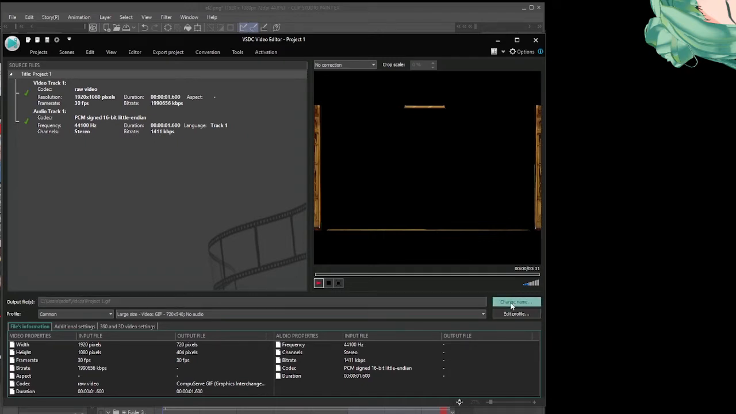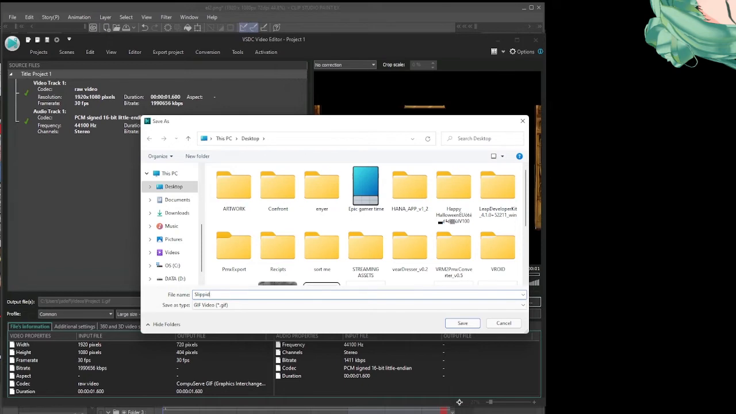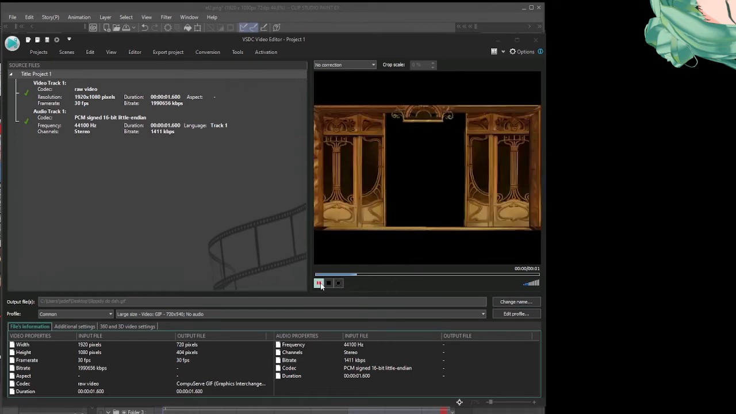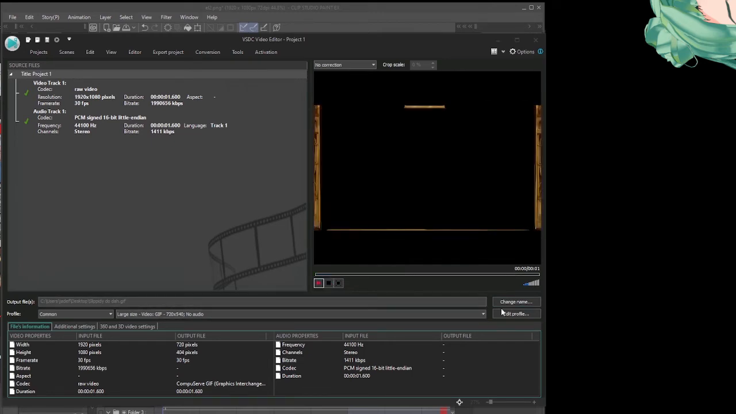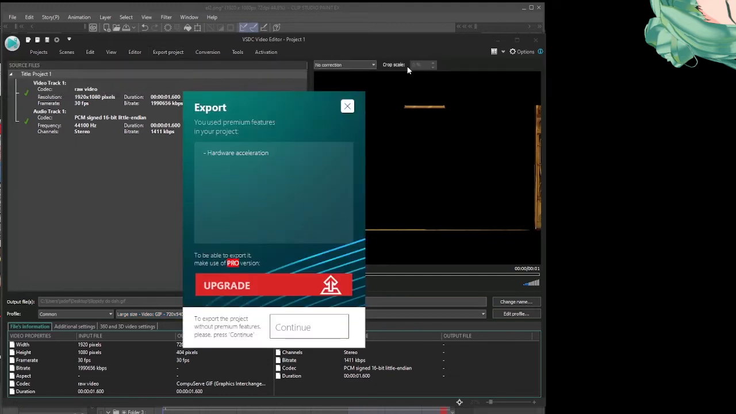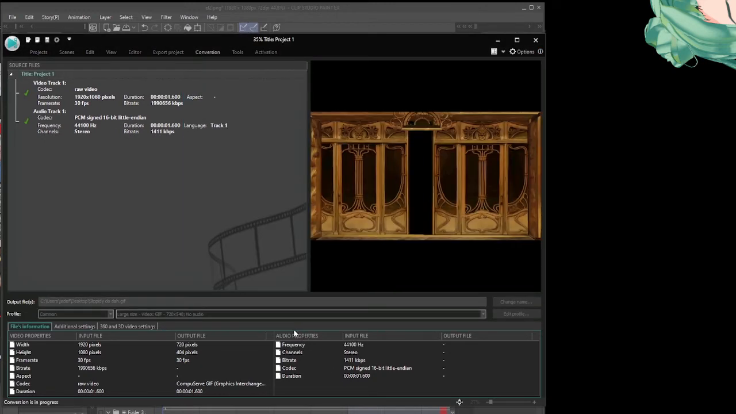Here we can name our file. Slippity Doodah. Let's test it. Frame rate looks okay. Large size GIF. Make it the biggest size you can so that you have the least pixelization for your output. And then we can click Export. You can just ignore this because we're using the free version.